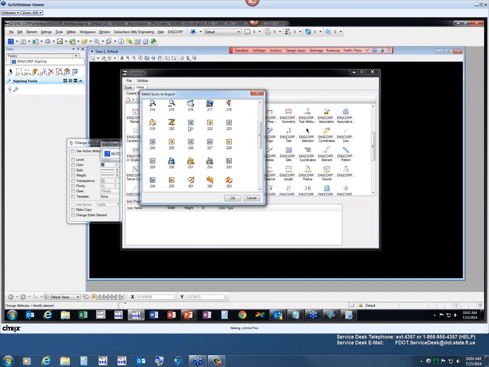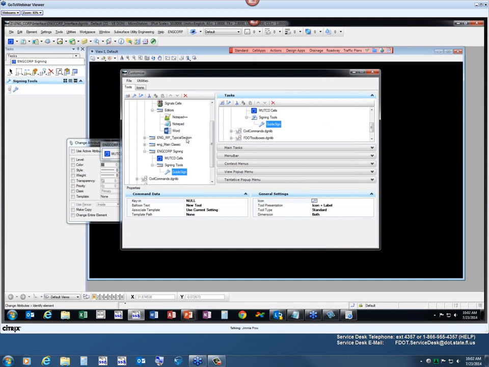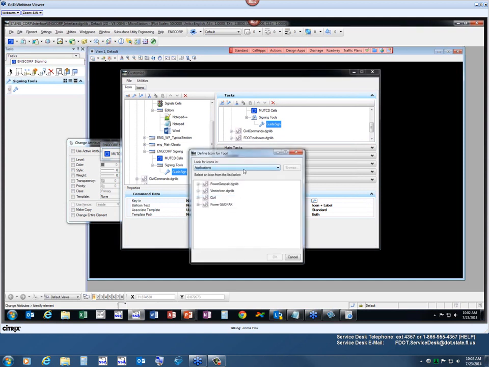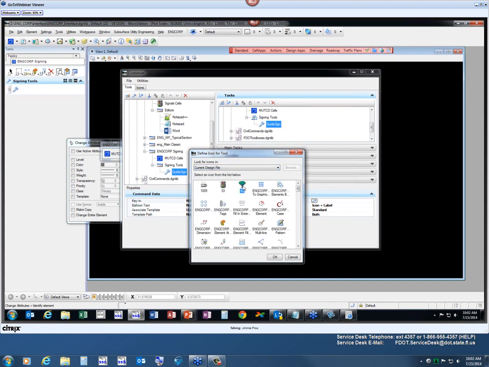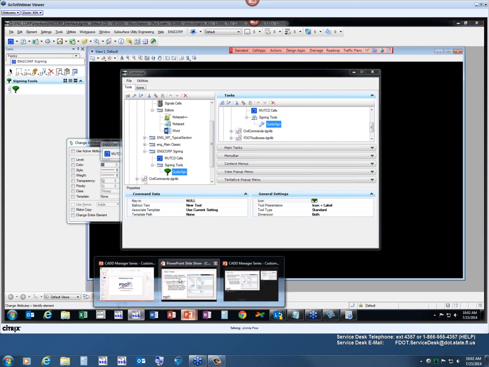Again, if you need to create your own icons from bitmaps, or you say you download icons from the internet, basically you can import all of those into your DGN library and then have them available a little bit easier to use by just going to here, and instead of browsing all around, once you get them all imported, you can just say look in my current design file and then choose the icon from your current design file. So that's basically how the icon tab works.